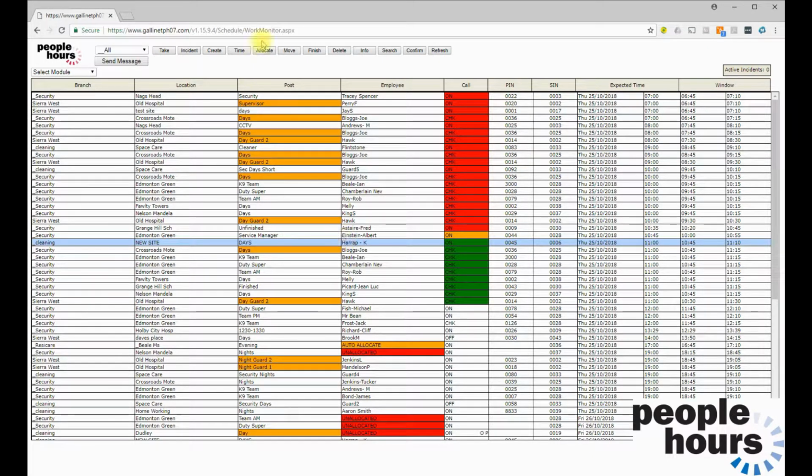The move function allows us to relocate an employee from one position to either a different location or different post on the same location, or to a different event. In this example, we will say that Mr. Harrop has phoned in and reported himself sick for his duty commencing at 1100.